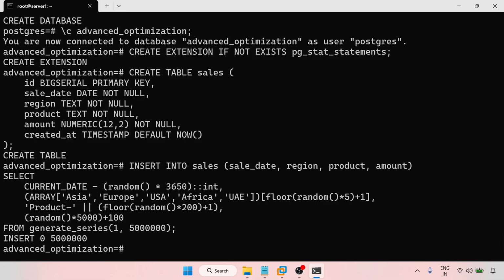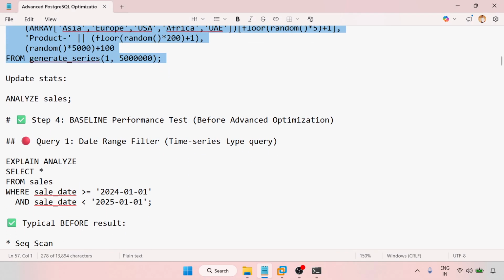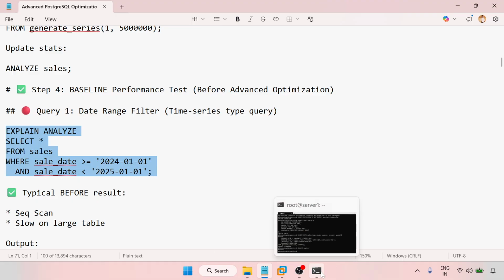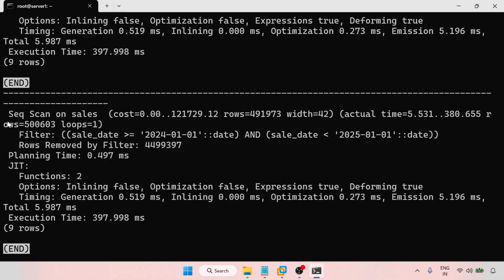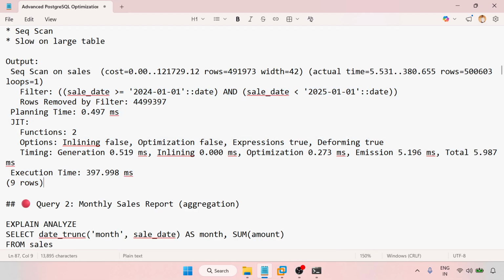Okay, inserted. Now we'll analyze the table. Analyze sales. So analyze is done. Next, baseline performance test before the advanced optimization. So date range filter. Just select the output. So execution time is 397.99 milliseconds.